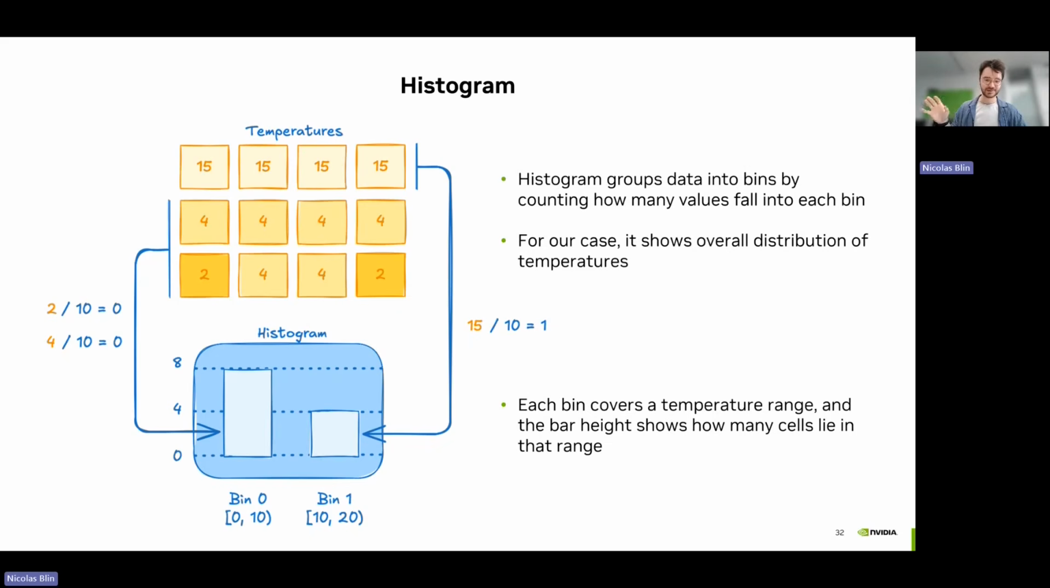And so once we have assigned each cell to the correct bin, we just count how many cells land in each of those. And that count becomes the height of the bar we see in the histogram. And so in our example, we have 8 cells that fall in the first bin and 4 cells that fall into the second bin. And so this final visual makes it easy to spot patterns and see which temperature ranges are the most common in our simulation.